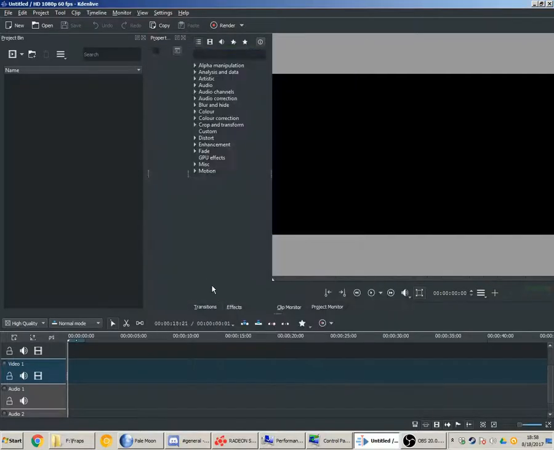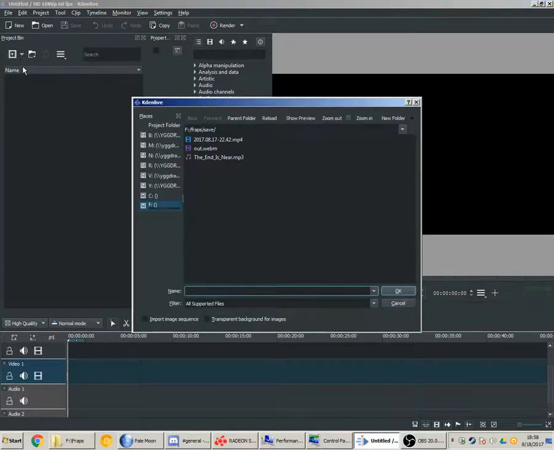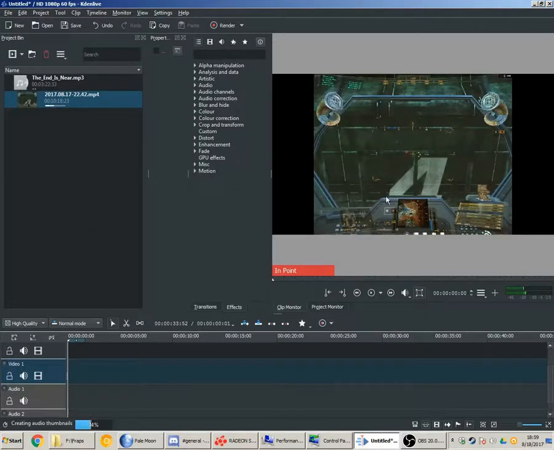Okay, so we have a new project now. You see the clips box is empty and the timeline below is clear. Next, we'll go here and click the down arrow and then select Add Clip. Now you'll see I have a video file I recorded in MWO and an MP3 file. The MP3 is just some free music I got from the YouTube library. Select your files and hit OK.